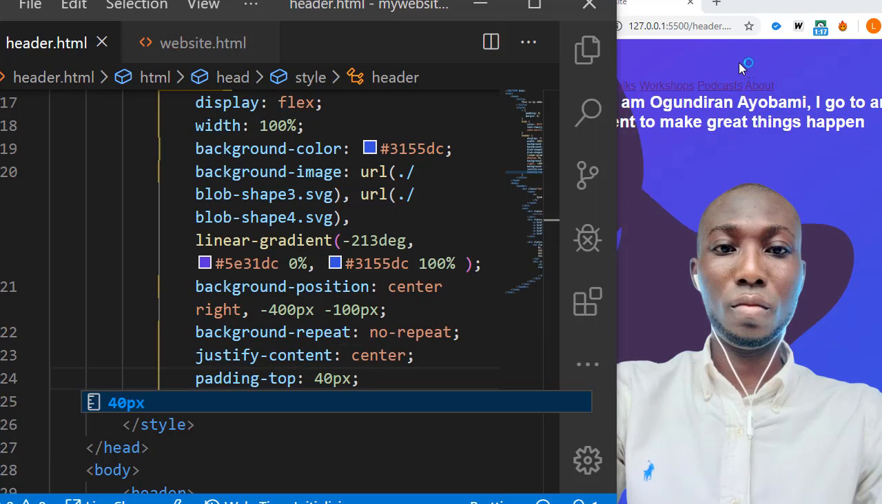To move its children, we set its padding top to 40 pixels so that all its children will move a bit away from it. So to make it a bit beautiful, can you see that? Can you see it? They have moved downward a bit. So that is padding I have explained.